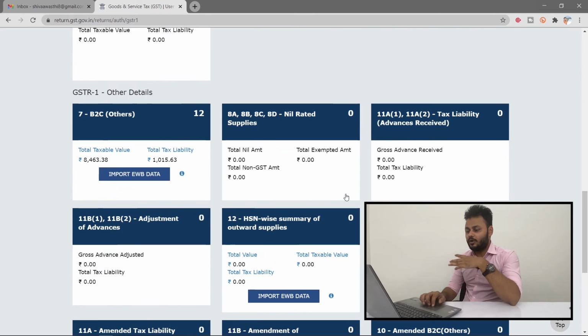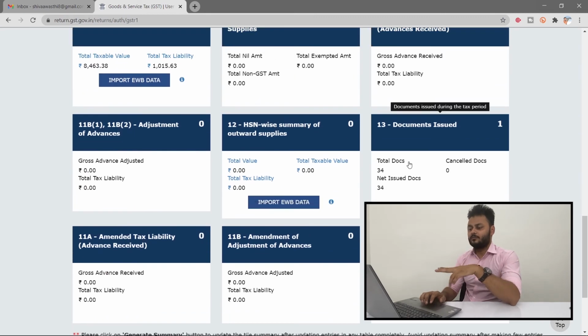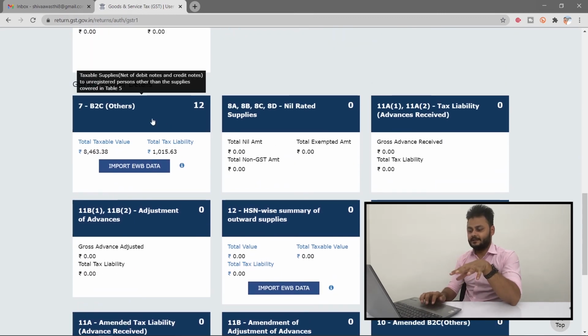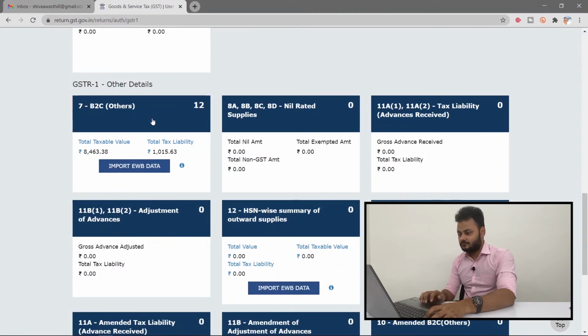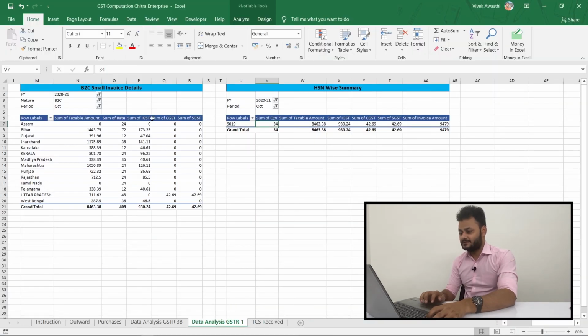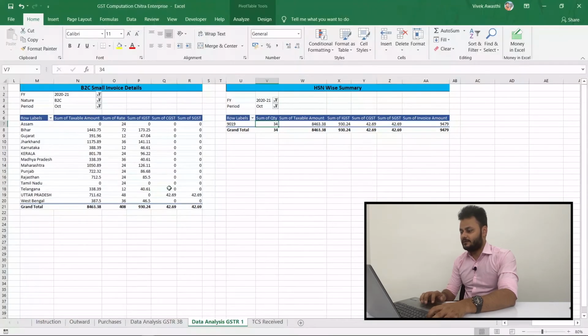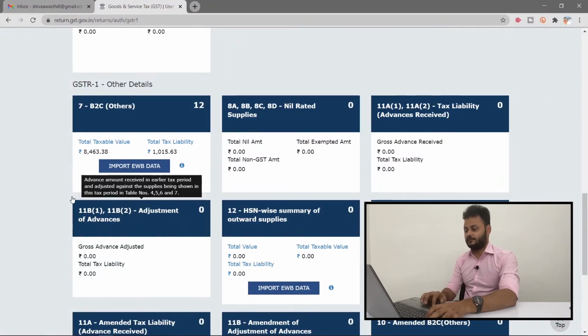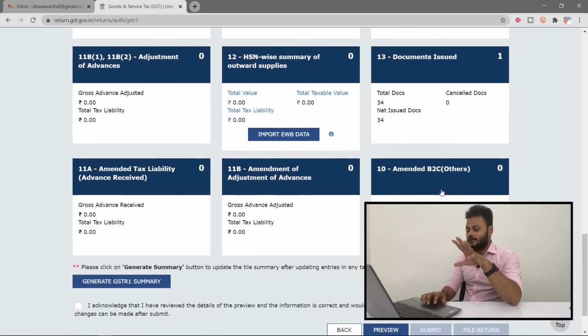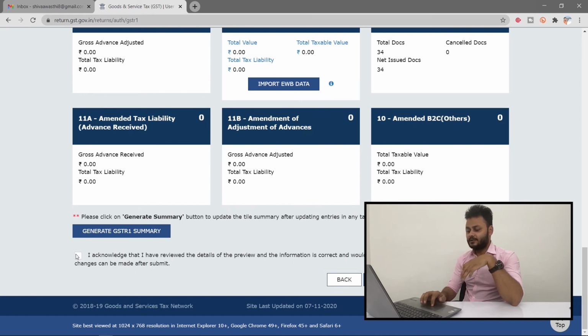Now all my data will be here: number of documents, B2C invoices. Let me check the data once. It's 8463, and total tax liability is, just a second, let me check, 1015.63. Perfect, so all data is matched. Now what I need to do is click here, I acknowledge, and then submit the return.